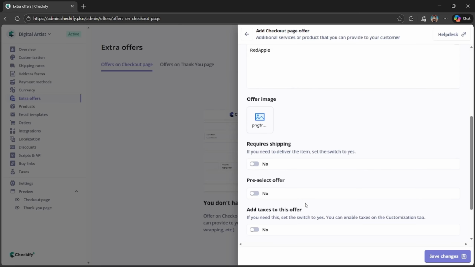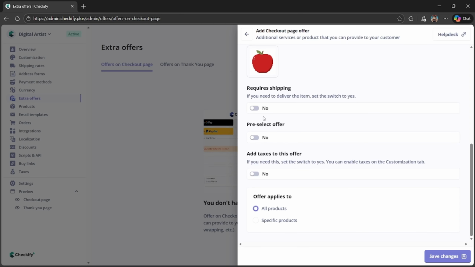If your offer includes a physical product, enable requires shipping so the system knows delivery is needed. You can also enable pre-select offer, which means the upsell will already be selected by default, helping boost acceptance rates. If you want to apply taxes, make sure taxes are enabled in the taxes section first, then activate tax for this offer.